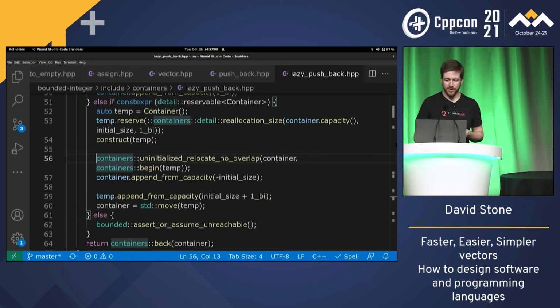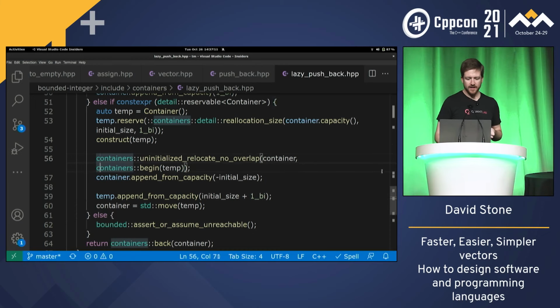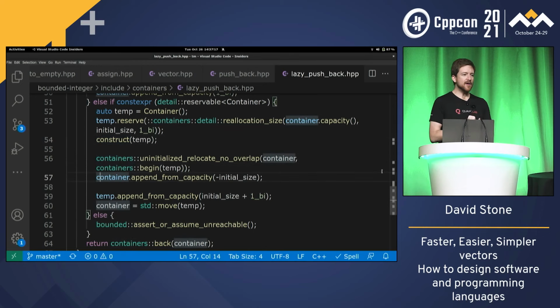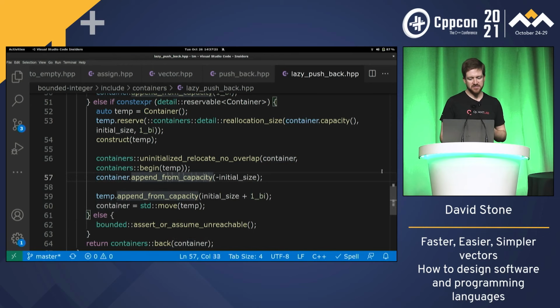Okay, so back to pushback. So here we constructed the new element, we moved all the old elements, and then we need to say, okay, now our new vector has the capacity, or rather the old vector doesn't have anything in its capacity anymore, so set the size to 0, essentially, negate the original size. And then the new vector has the initial size plus 1. And then move assign does everything we need. That handles the reallocation case.